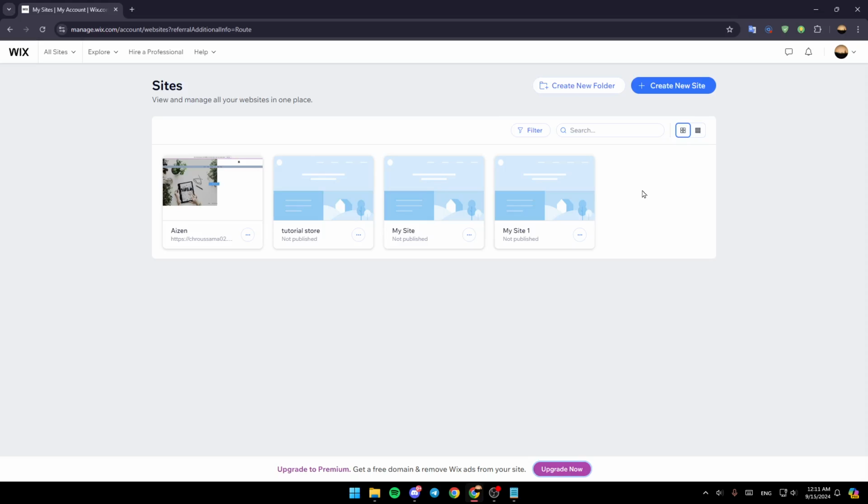As you can see guys, I'm right now on Wix and this is how the homepage looks like. Right here in the top, you're gonna find the option to create a new folder. Here you can create a site and then right here, you're gonna find the list that includes all of your Wix websites. As you can see guys in the bottom, you're gonna find the option to upgrade your Wix to the premium, get a free domain and remove Wix ads from your site.